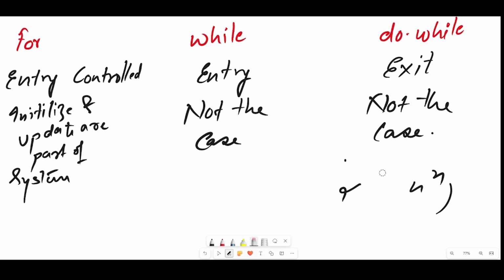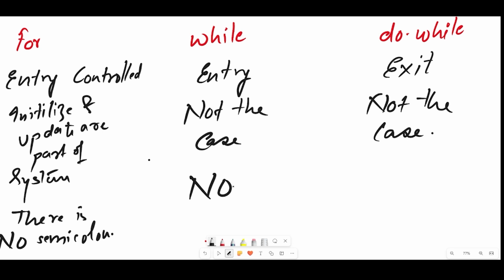Here is one more difference. When you finish the for loop, there is no semicolon. Same for the while loop, no semicolon. But for do while, we do have one semicolon. If you have seen the previous lecture, in the do while loop, at the end, we do have to give a semicolon.